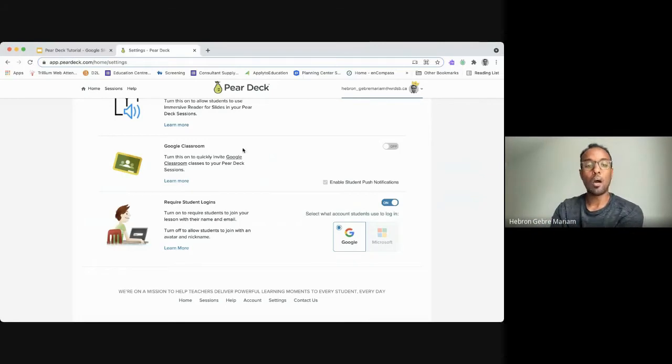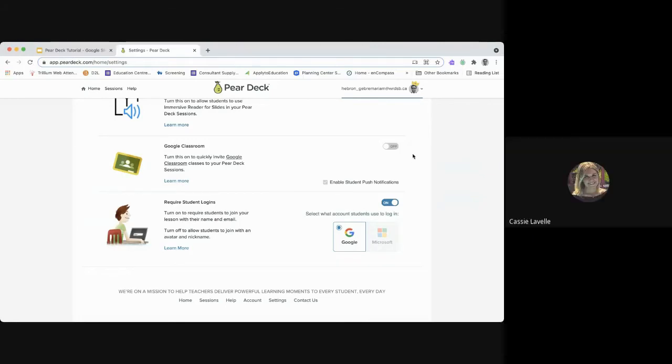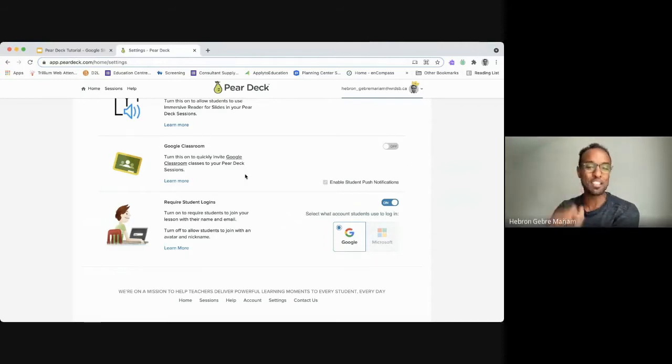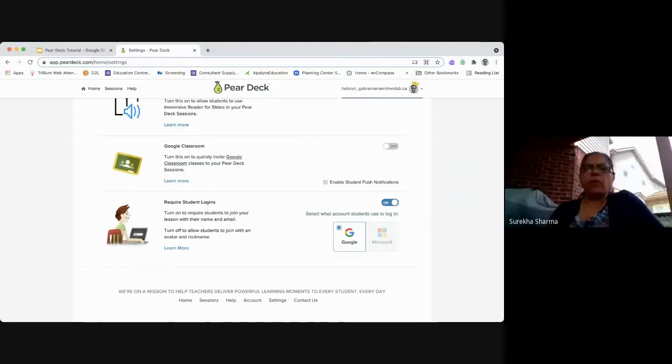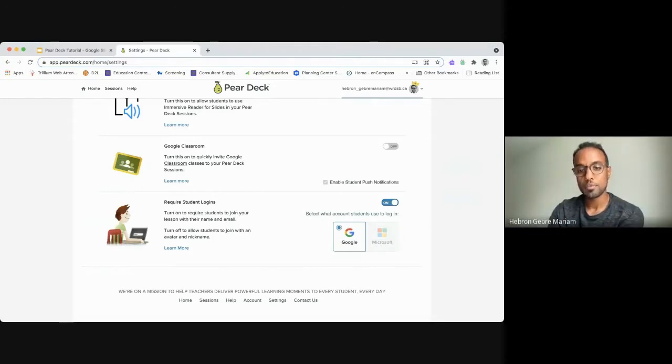You can. If you don't want your life to be complicated right now, just leave it off. And then when you feel like you're ready to mess around, you can turn it on. It won't do anything horrible. It just takes your Google Classroom and gives Pear Deck the ability to, when you're done lessons, drop it into Google Classroom. I see. Okay. Yeah. Good question.